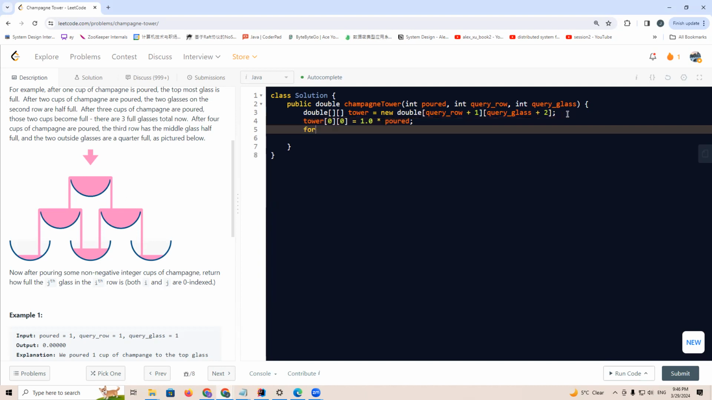So what we do is for int i equals 0, i smaller than query_row. We are calculating from row i to row i+1, right? So we iterate to smaller than query row, which should be enough.